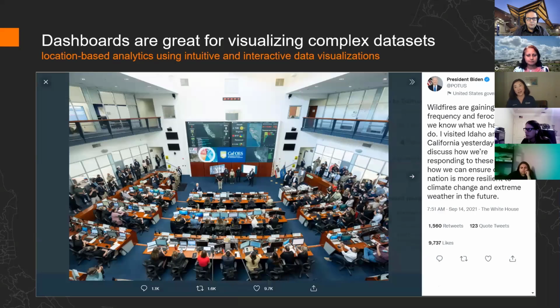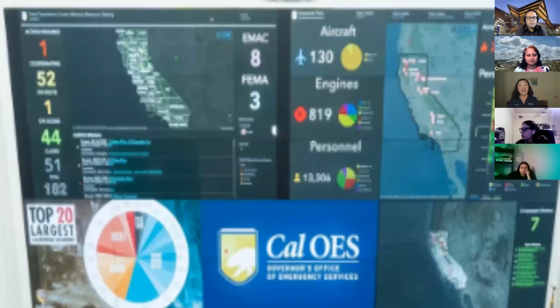Another fun example I'd like to share is that I found this Twitter post from President Biden. He tweeted this on September 19th when he visited California and discussed with our state officials the wildfire response effort. If I zoom in to the photo that he posted, you can see that there's an ArcGIS Dashboard, which was used, and I think is still used, by the state of California to monitor the wildfires in California.